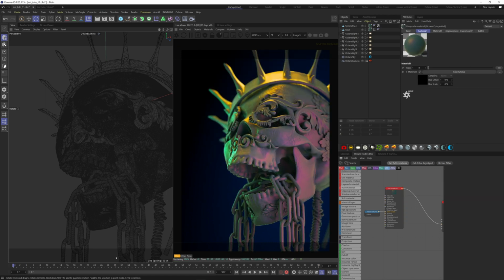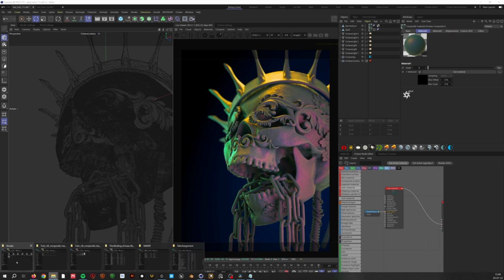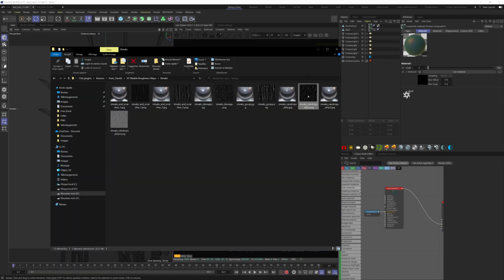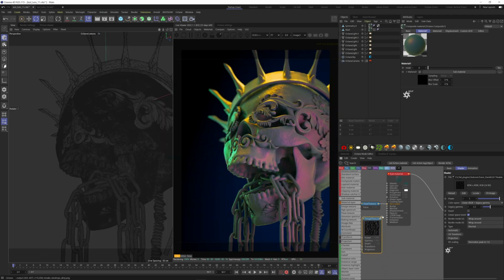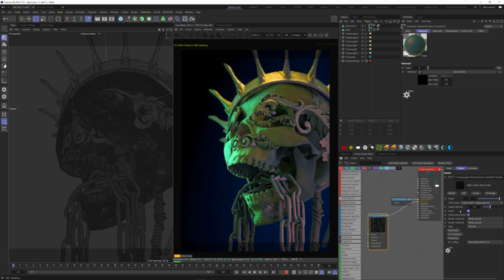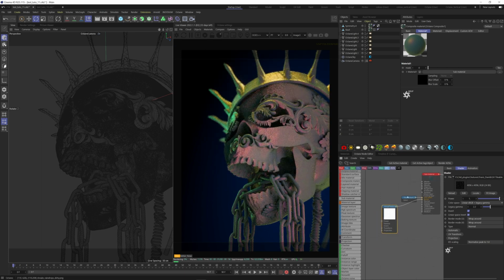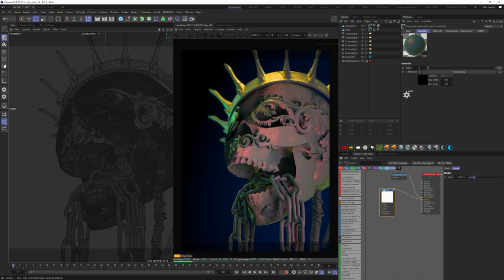Now I want to add more details by adding a bump map. For this, I use the roughness maps from Travis Davis. Find the link in the description. Invert the bump here. Change the projection to box and make the map a bit smaller.